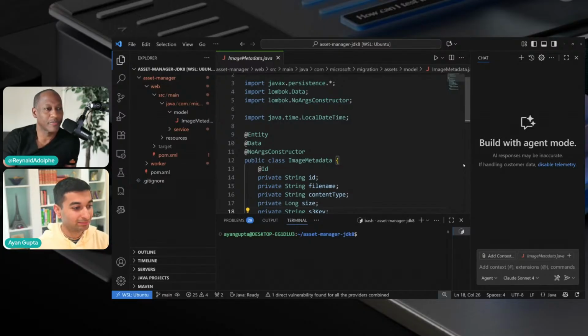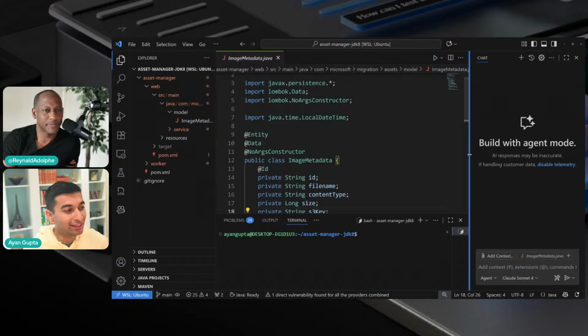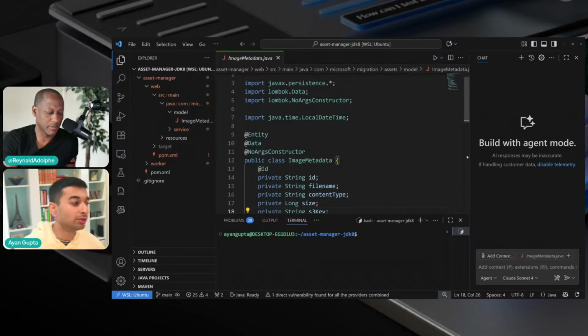So what are we looking at right now? So this is a sample project. It's called Asset Manager, and it manages your assets. It essentially allows you to upload content, download content, view thumbnails, and look at metadata associated with when the content was uploaded. But of course, it has some issues. The issues are that it's currently running Java 8. Wow, that's quite old.